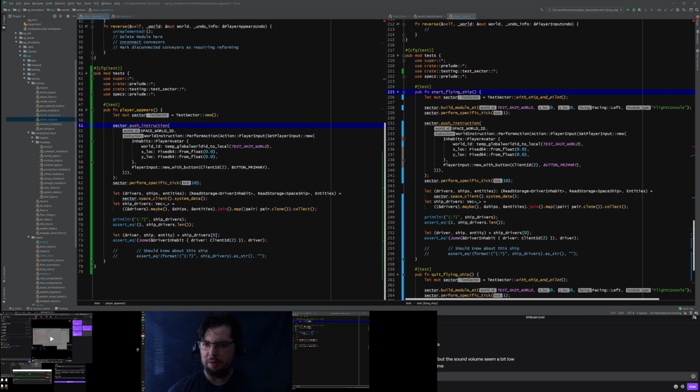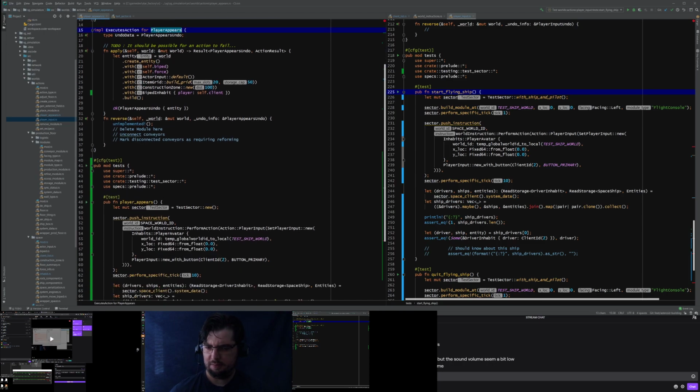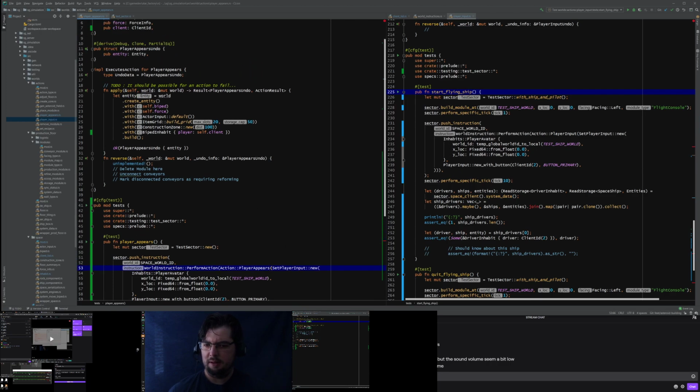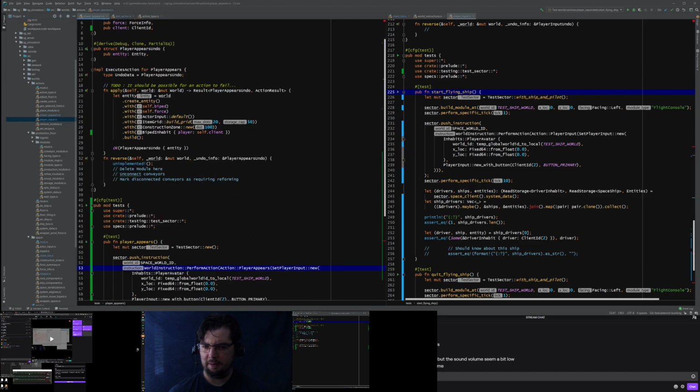So the first thing we want to do is push an instruction. This is how we send something from client to server. So we're going to perform an action, and the action we're going to perform is this one here called player appears. Did I call it that in the action? Yeah, in this enumerator I did call it player appears.